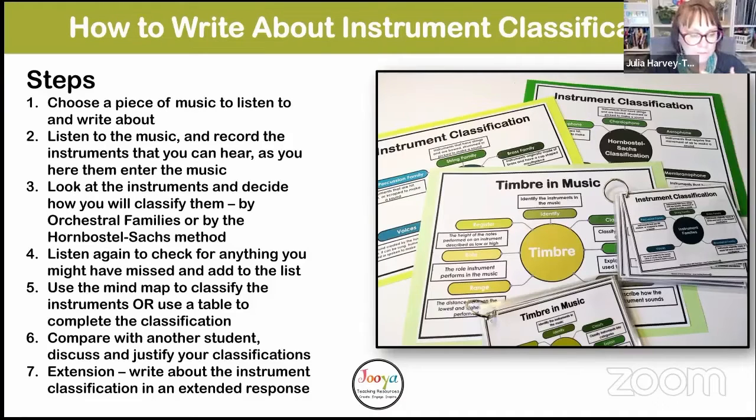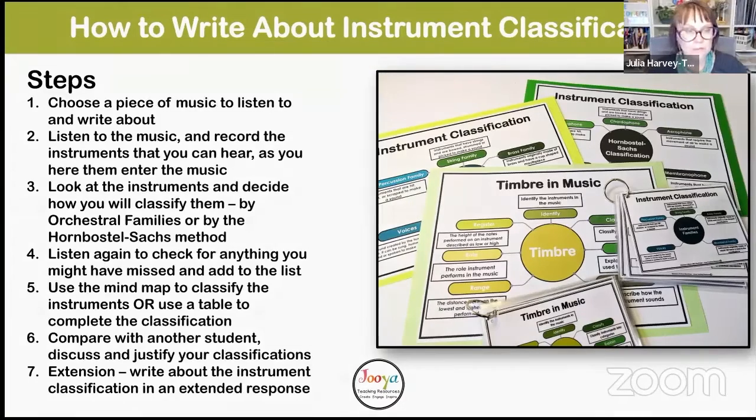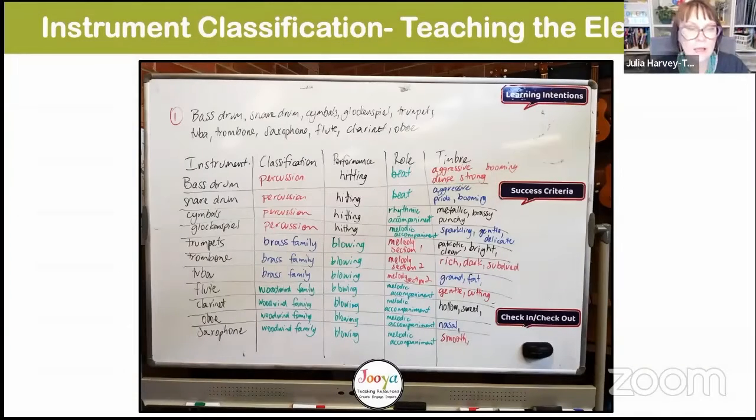And then compare your information with another student. We'll have it as a class discussion, and then write about what instruments you have in your response. So to make for an extended response. So here we go. This is the one we did. This was another Australian military band. I can't remember which one it was. Might be the Navy one, but it was, again, another version of Waltzing Matilda.